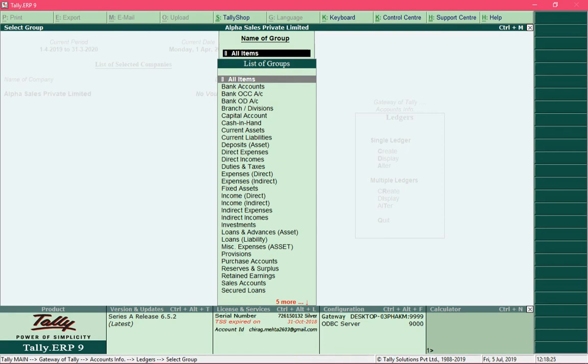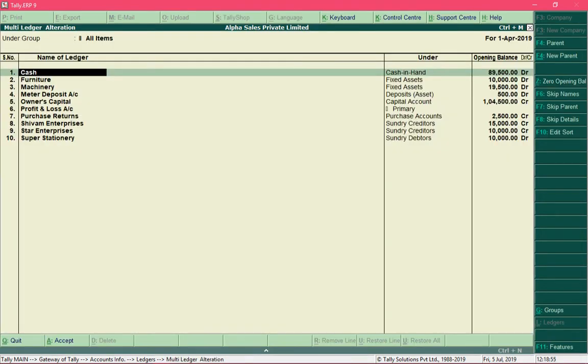So this is how you can modify multiple ledgers at once. One important thing that you must remember is that you cannot delete a ledger in multi-ledger alteration screen. You can delete the ledger only in single ledger alteration screen. So that's all about ledger alteration and deletion.